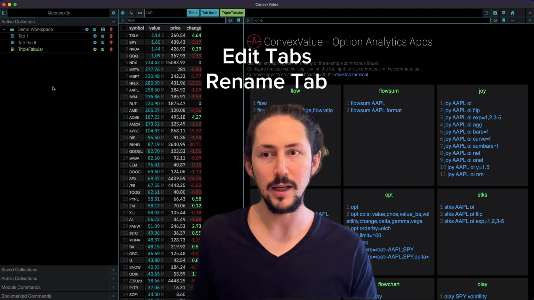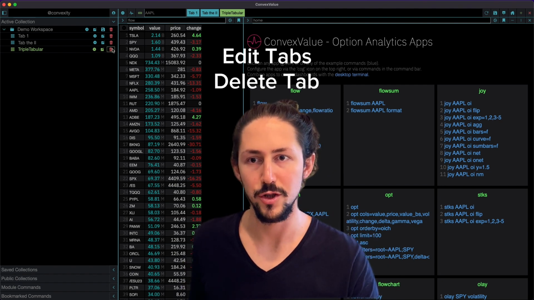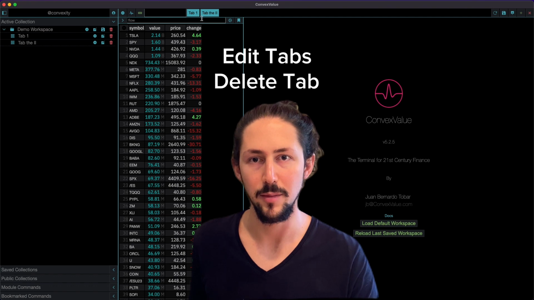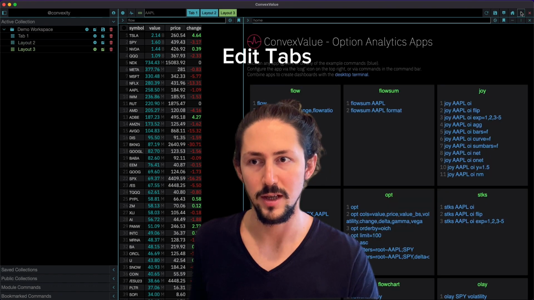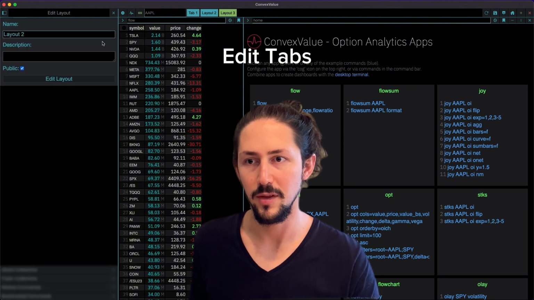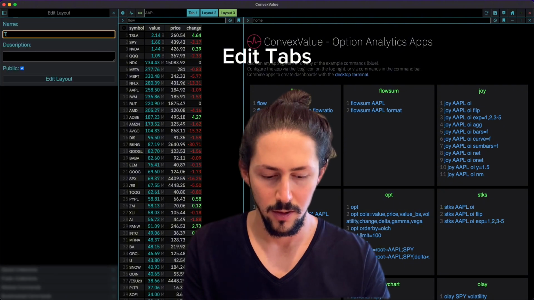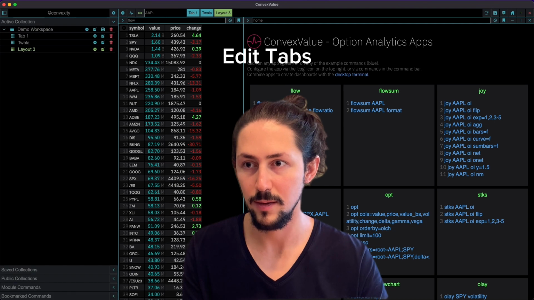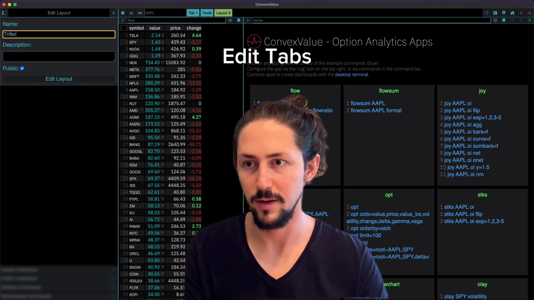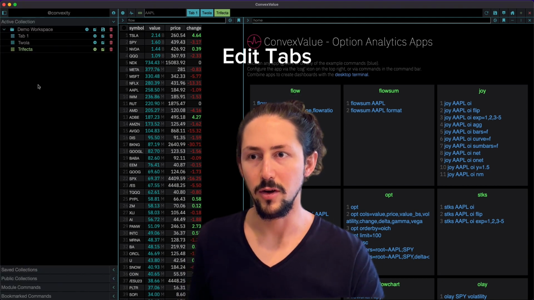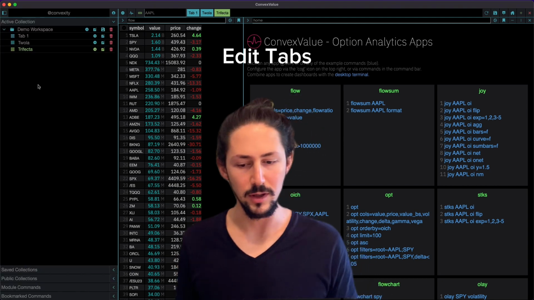Now we're gonna delete a tab. You click on the trash can, it deletes the tab. Notice how it deletes the tab. Now let's create a couple more tabs and rename this one Tuola, and this one trifecta. Okay, so we have now deleted a tab.